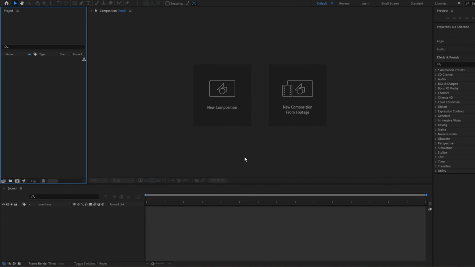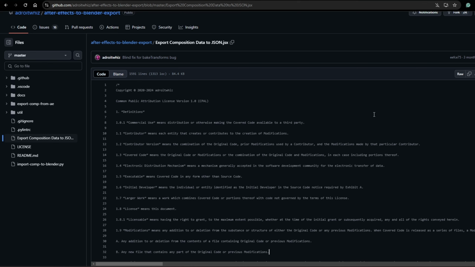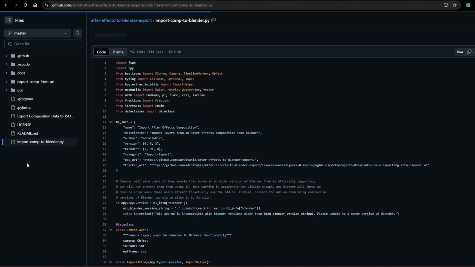After loading our After Effects program, we can set up our export method. We need to come to this page, link in the description. In here, we can download this export composition data to JSON file. After downloading that, we need another file for our Blender. Click this import comp to blender.py file. We need to download this file as well.